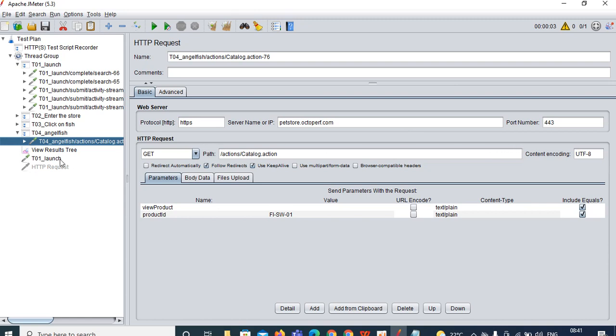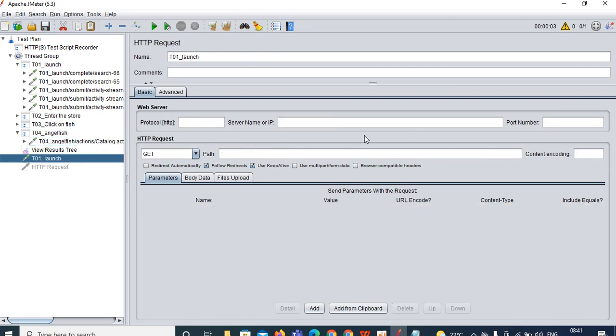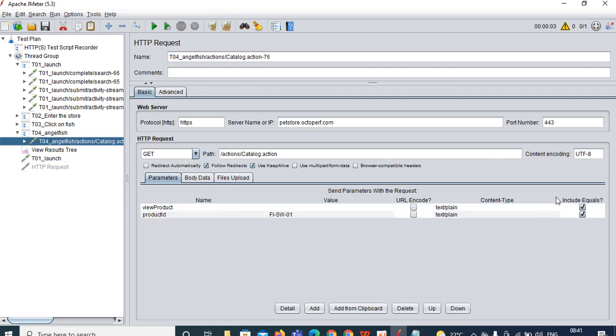Okay, so far you have been cleared about the protocol, server name, port number, path. What about this content encoding? Content encoding is nothing but the format of your web page, the format of your request. Automatically your application, your JMeter can detect. Here you can see UTF-8, that is the format. You can give it or you can ignore it, that is not a problem.